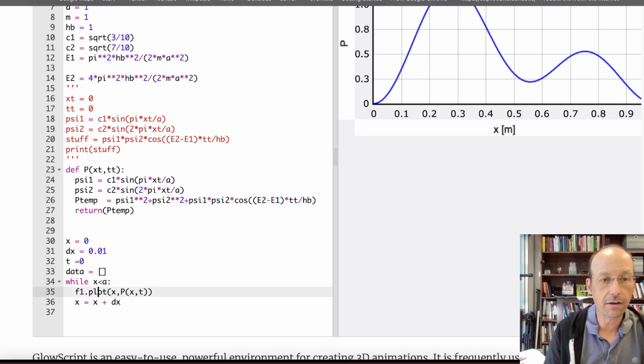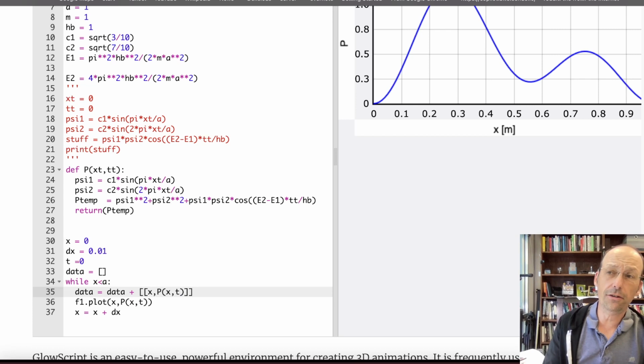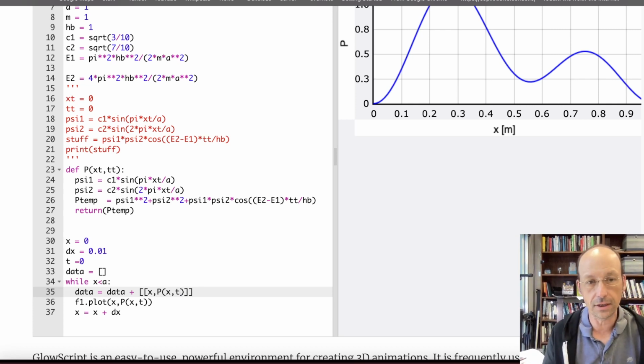And down here, instead of plotting, what I'm going to do is to say data equals data plus my xy values that I want to plot. So it's going to be x, p of x, t. And this is kind of what's awesome about Python: I can have a function, I can plot the value of a function. I'm calling that function in the plot.